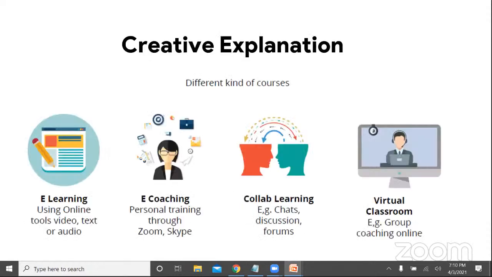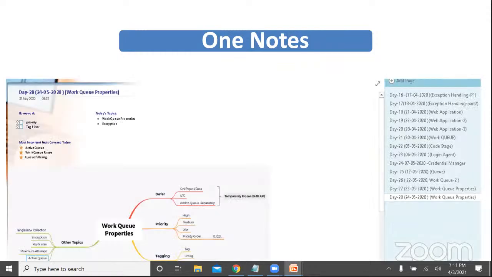And we will have a creative explanation. So e-learning, we will provide you video, text and audios. And e-coaching will be through Zoom, as how you are attending the masterclass. And collaborative learning, you will be given access to our community of WhatsApp groups and Telegram groups, where you can clear your doubts and queries regarding any technology that you're learning. And we also have something called OneNotes. In this OneNotes, we will be providing you all the notes that are taken for that particular day, and we will give you the access. You can access it anytime, lifetime access for you.